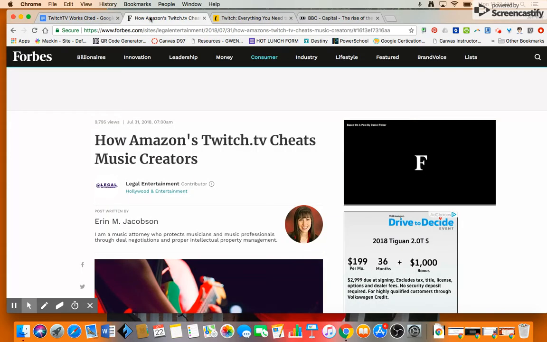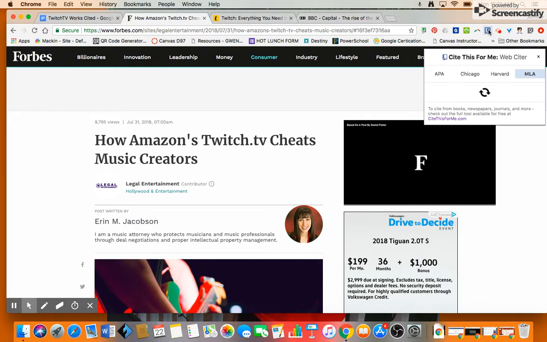So let's say I need to create my citation list for this source. Once I have it open on my screen, I use the extension icon for the Cite This For Me, which looks kind of like a blue box. And if you're not sure if you've got the right one, you hover on it. It says Cite This For Me webciter. Click on it, and then this box opens.